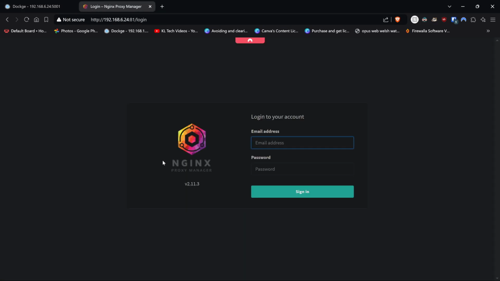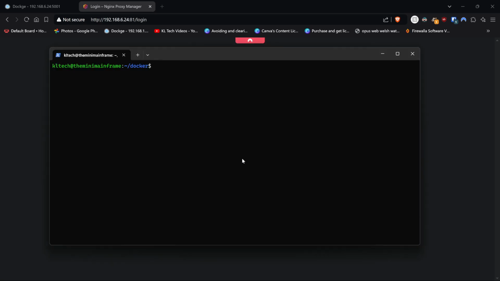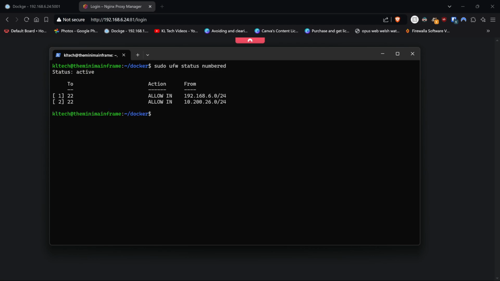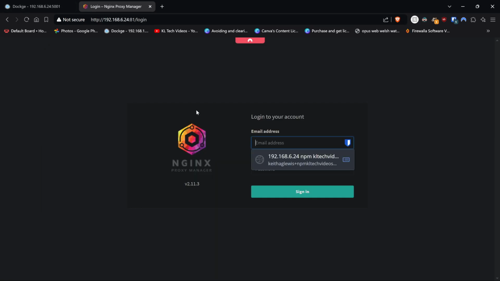Again, just to push that forwards in your mind, if I do a sudo ufw status numbered, port 81 has not been punched through on the firewall here. It's not on the allow list, but it is being put through on the iptables, and that's why we can access it through here.